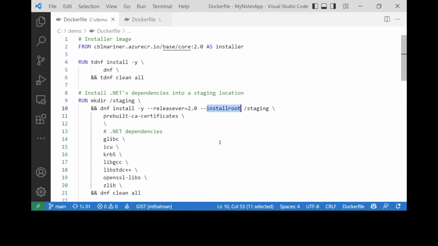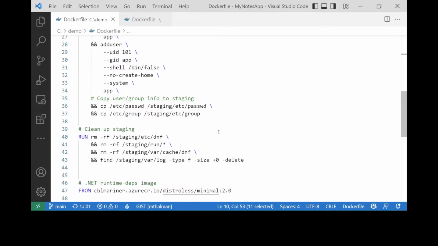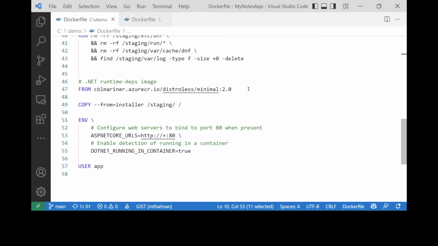It causes the package installation to be executed in a separate virtual file system. And all the files that get written to the file system when installing the packages is all contained within that staging directory. And then down here, we're making use of the base distroless image from Mariner as the next stage within the Docker file. And here we're copying all the files from the staging directory into the root location of that container.